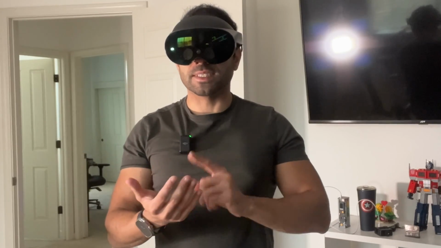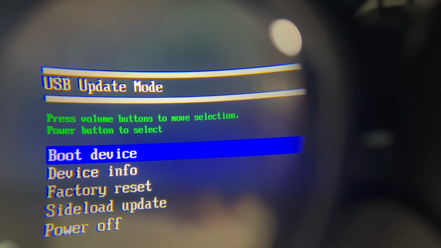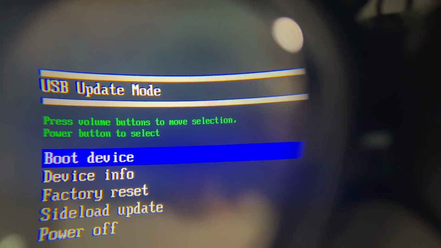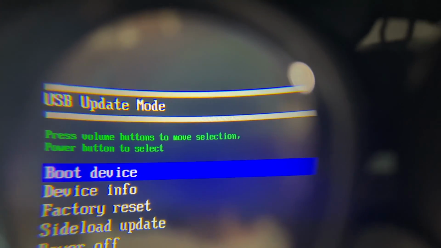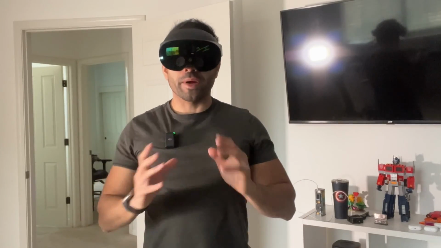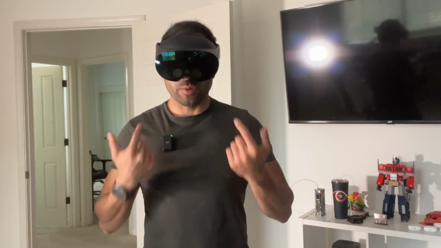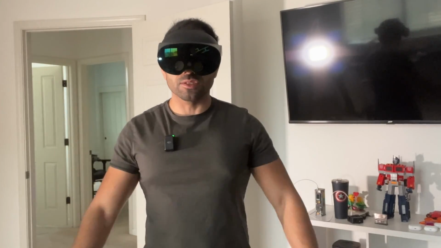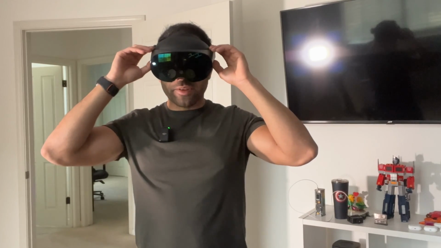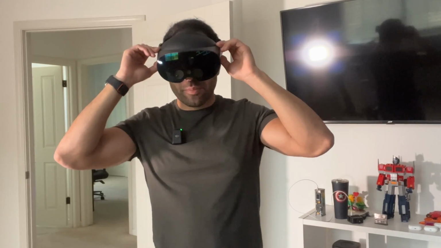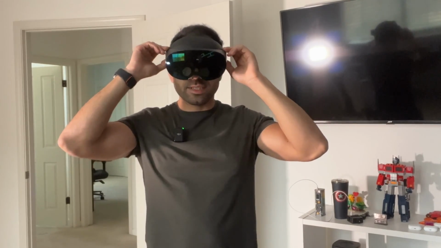And you have access to sideload updates in case you're having issues. And of course you have the power off button. And this is where you can actually go ahead and factory reset it to restore it back to its original configuration if you're having any issues. This is the way to actually reboot everything back to its normal settings. And you just navigate with the volume button and then just tap power to select. So if nothing else is working, you have that as a plan B backup.